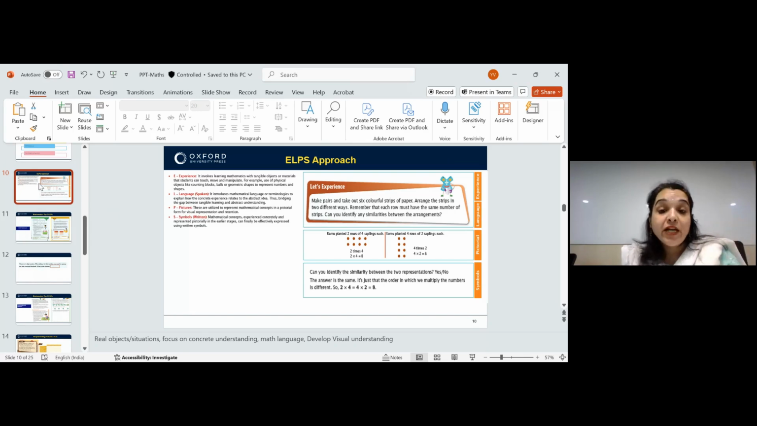And then comes a pictorial representation. Here we're showing through dots, through pictures, that these are two rows of four dots, and then there are four rows of two dots. Now we are asking, can you identify the similarity between these two? Maybe the arrangements are different, but the product is the same. They will arrive at a conclusion. So here we are moving from concrete to abstract. This is the ELPS approach that we have followed, and it is definitely going to work and build interest in the students to learn more about maths.